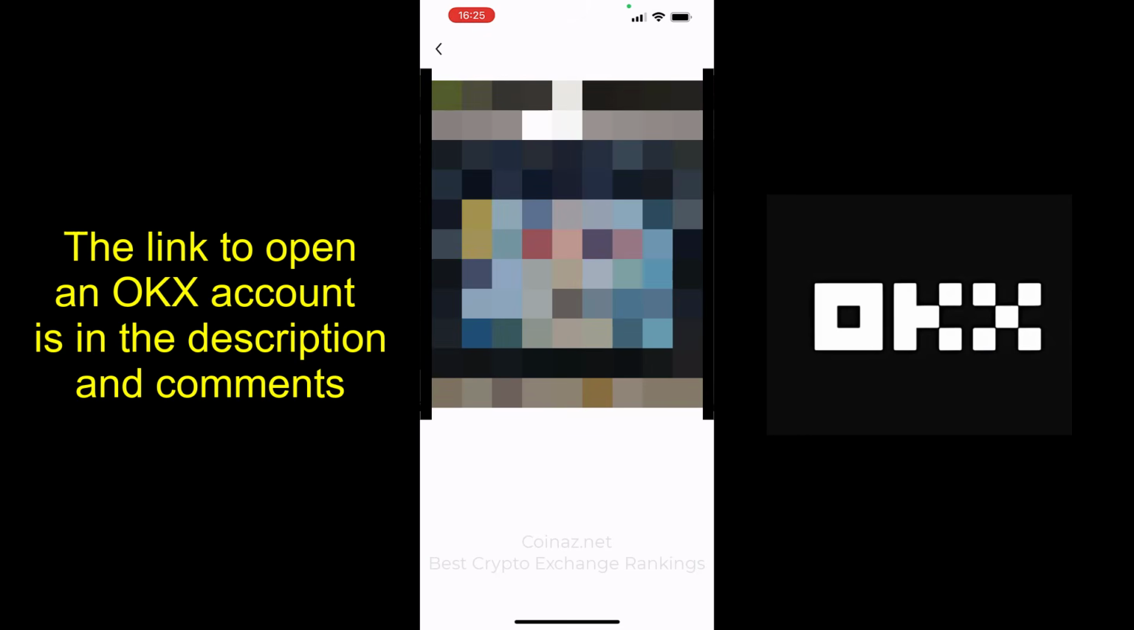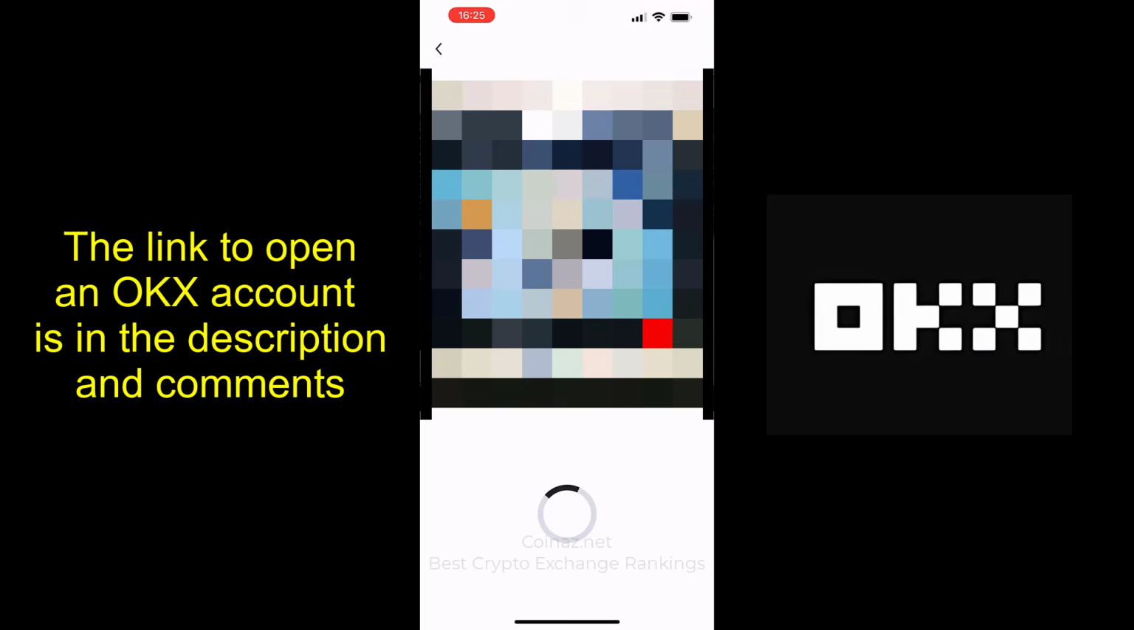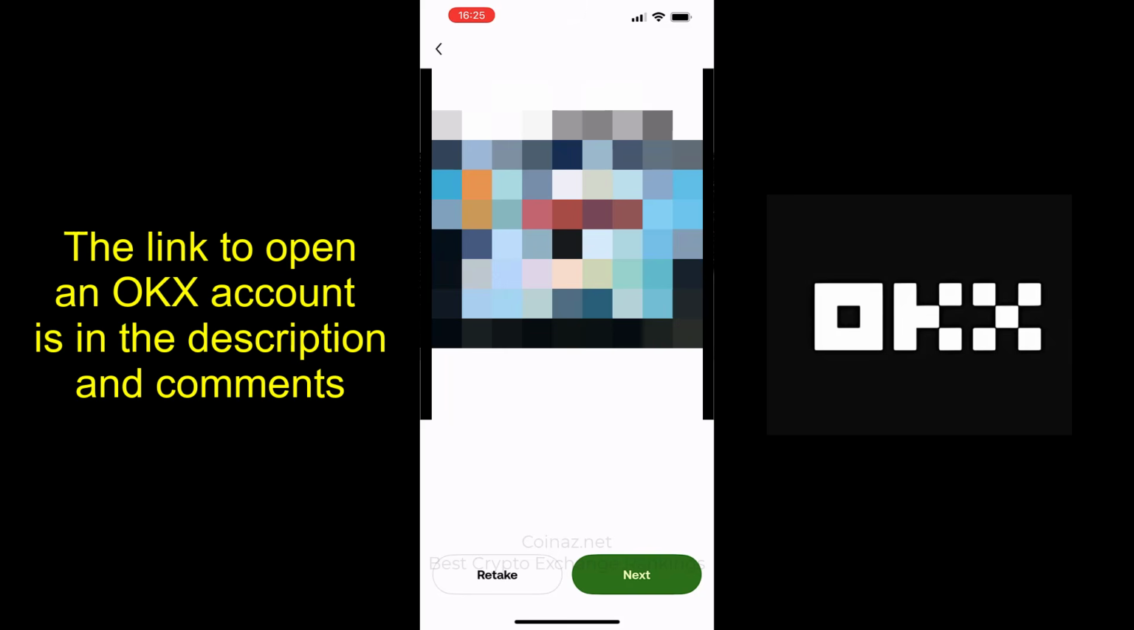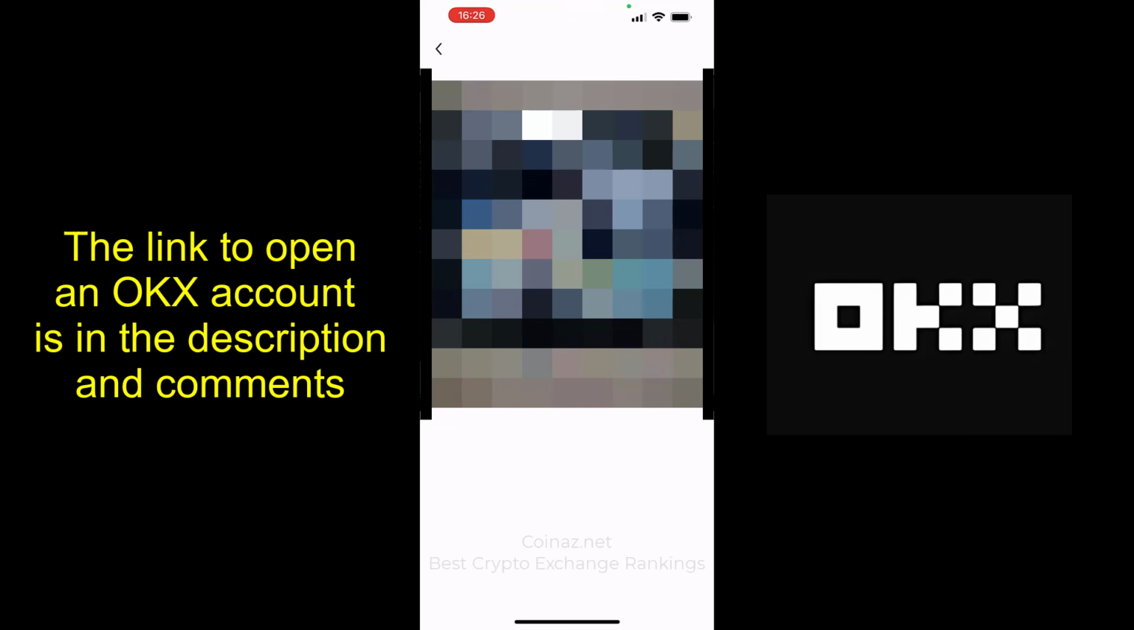Now, you will take a photo of the front side of your document. Please place the document front side within the frame with the edges aligned. After taking the photo, check it carefully to make sure all the details are clearly visible. If you want to retake the photo, click Retake. If all the information is clear, click Next. Similarly, please take a photo of the back side of your document.